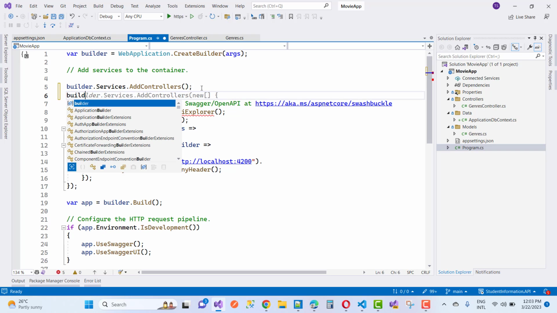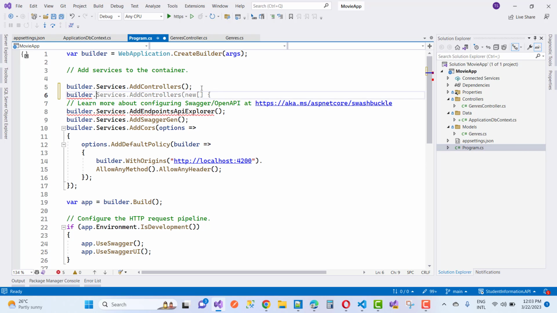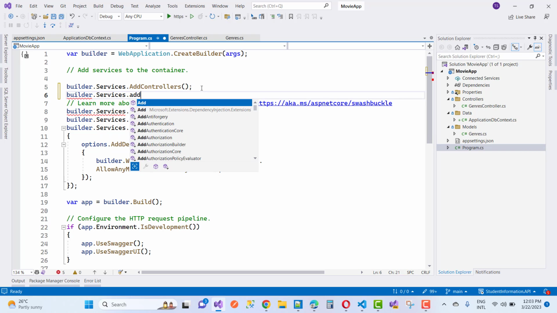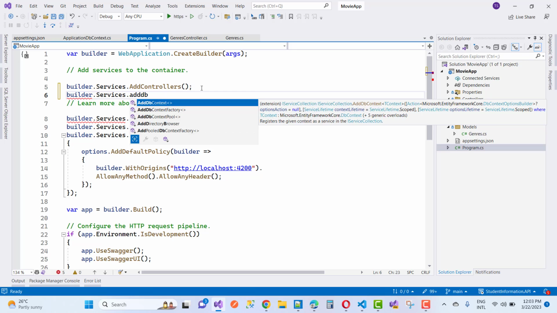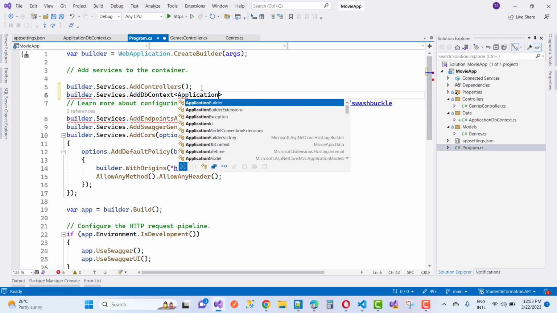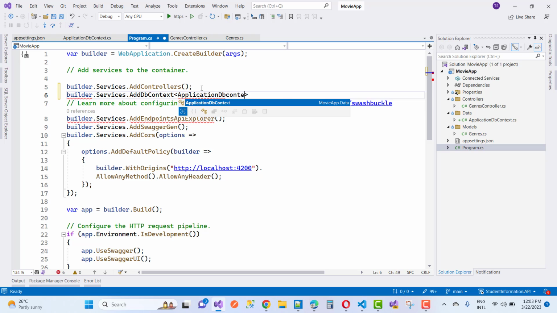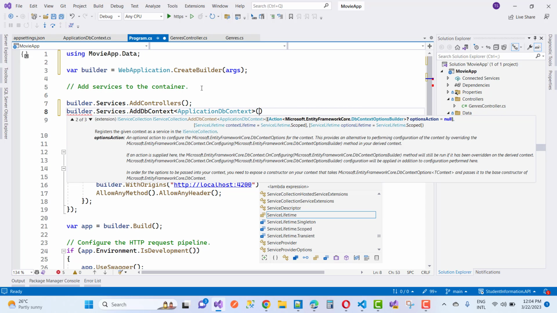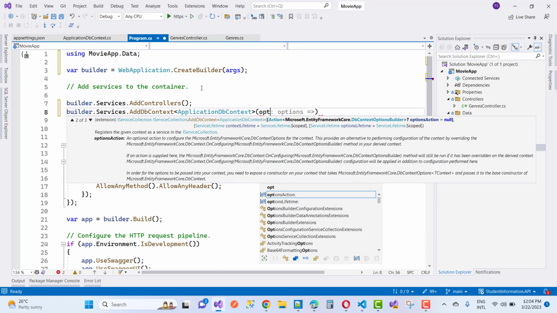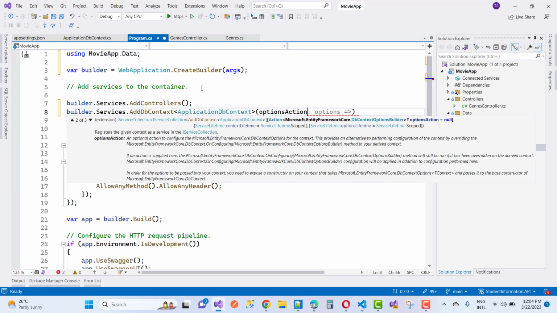Now you have to register your connection string with SQL Server. Using builder.Services.AddDbContext, in the DB context you provide the DB context name, which is application DB context. After that, in the options configuration you have to choose UseSqlServer. Very well, and now you know everything about this, because lots of videos are provided on that topic.